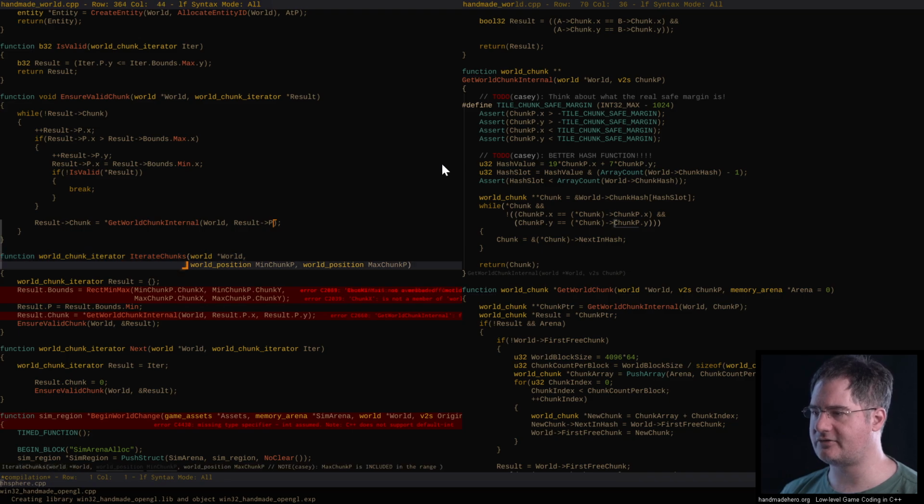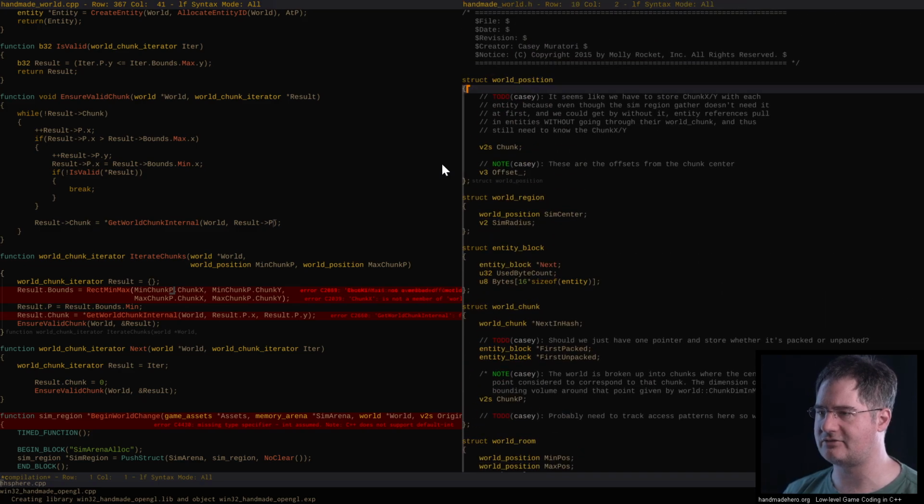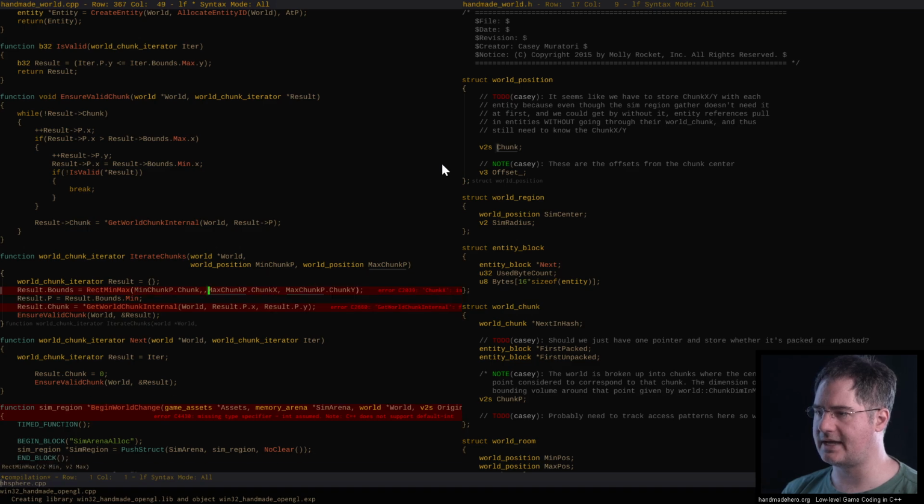We look at iterate chunks here. You can see us creating a rect min max out of the chunks that we have, the min chunk and the max chunk. The reason that this is grumpy is because the world position names got changed. We now just have a chunk. Again, this was because we changed to actually using vectors. So again, this is more convenient now. We can just do a min and a max, which is just nicer anyway. That's all we're really changing there.